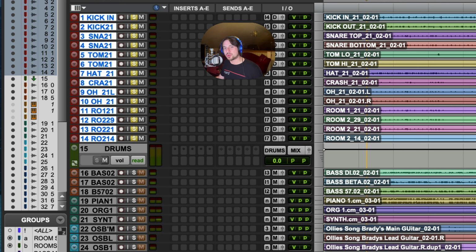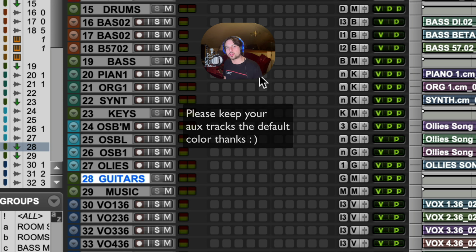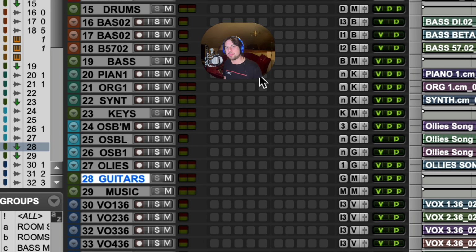All right, now we've routed all our groups to aux tracks. And notice I even routed all my musical elements to one aux group so I can control the music with one click of the button. Very, very useful, very good for macro organization.